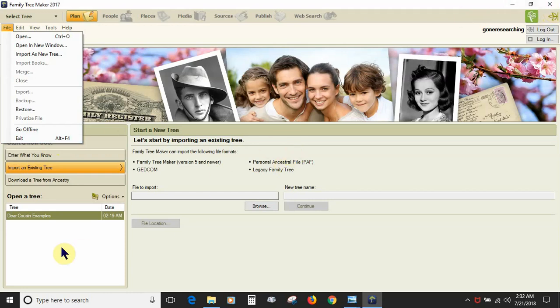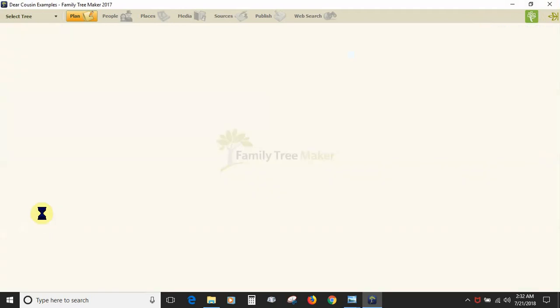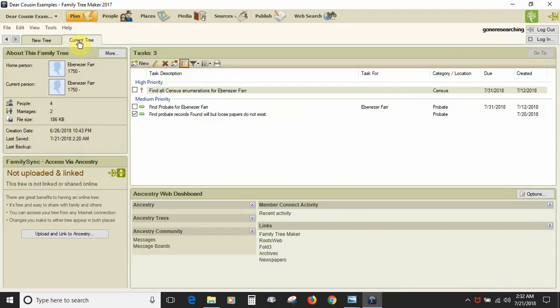With a tree file open, I'll do that right now. The Current Tree View tab appears in the Plan Workspace toolbar. Moving to the Current Tree View, you see details about the tree you have open. Over in the top left, About This Family Tree panel, you have a list of some details and statistics about the open tree. Who is set as the home person?